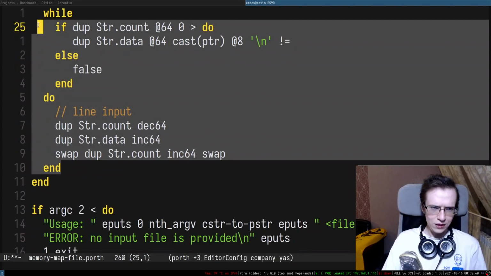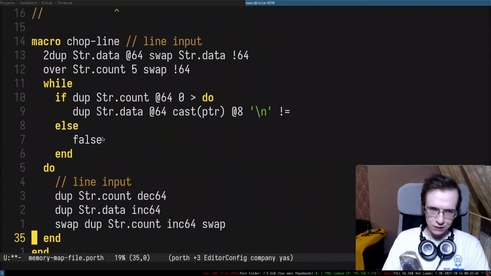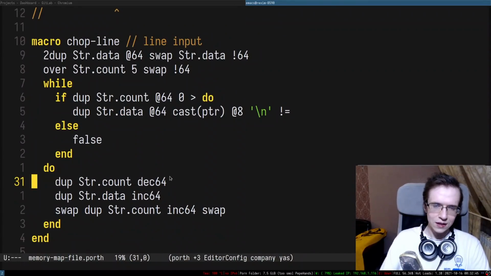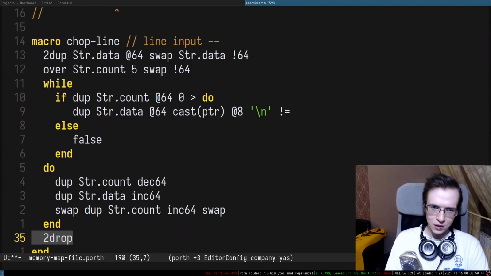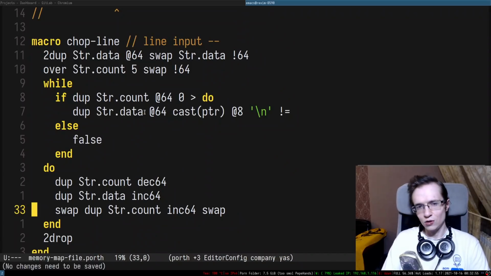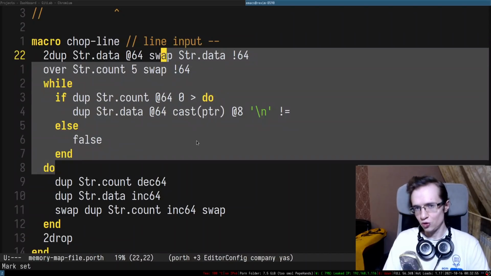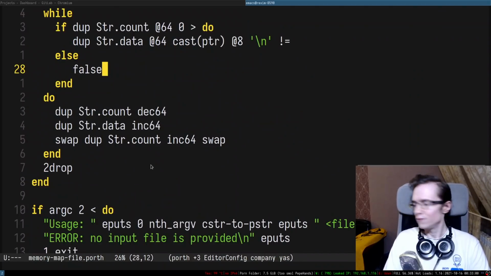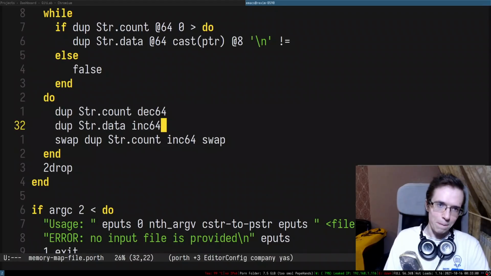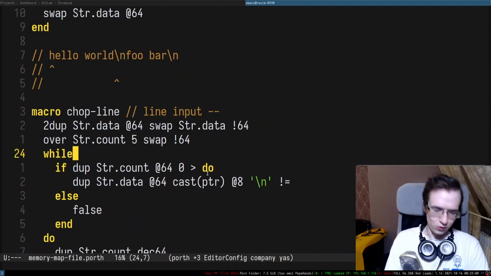So after the while loop, I suppose we have two pointers on the stack. Right, we have two pointers on the stack, and the result is going to be actually no pointers, so we need to drop both of them. So there we go, we implemented chop line. So that chops the string that we read, not wrote. It basically chopped the line out of it.